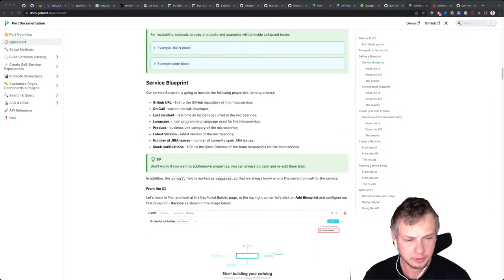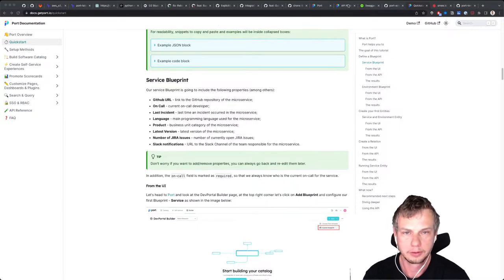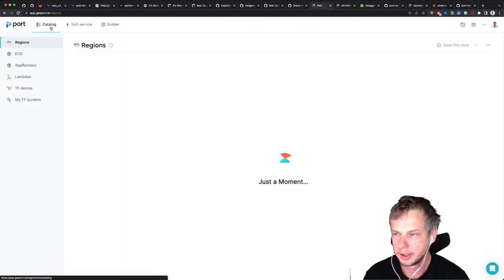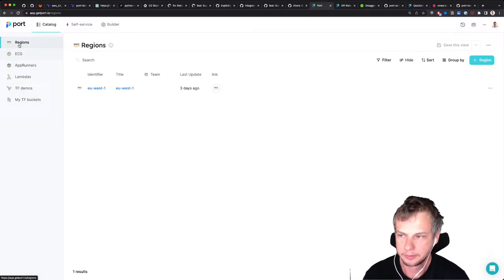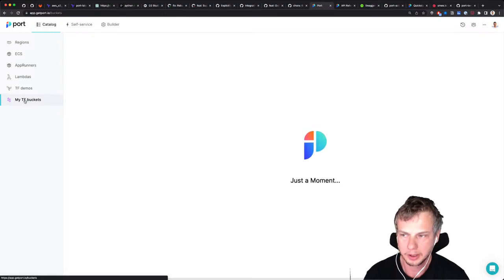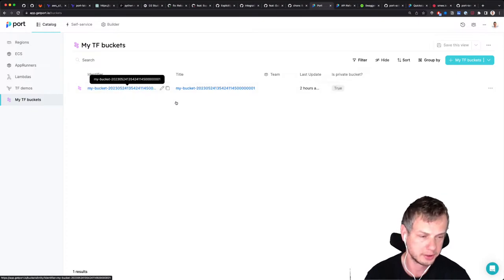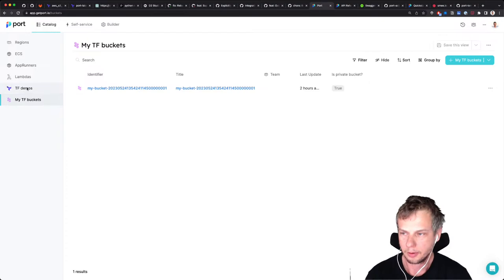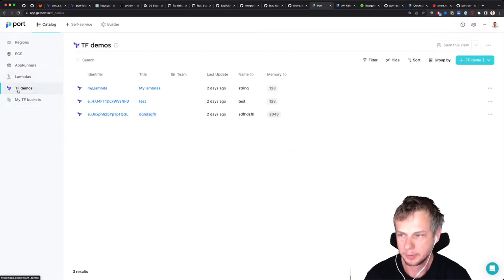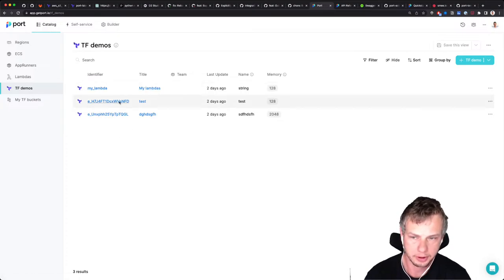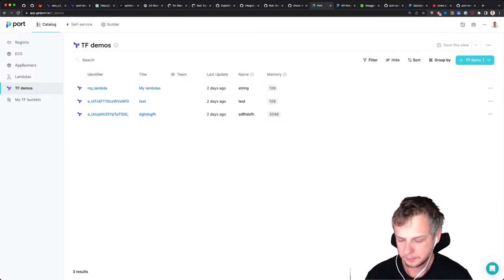And another concept is called entity. So an entity is just a record which can be organized as a software catalog or service catalog. If I look into the UI and click on catalog, I can see that I have a few entities here. For example, my TF bucket contains one entity, which is my S3 bucket which I just created. Or if I look into lambdas or my demos, then I can see some other lambda functions which I have created. All of these are called entities. I think this is the simplest definition which can be used.